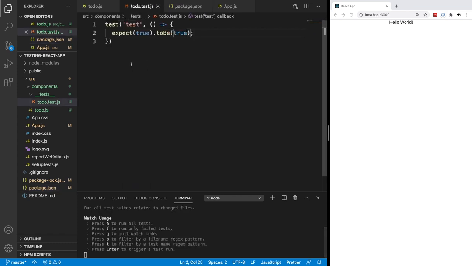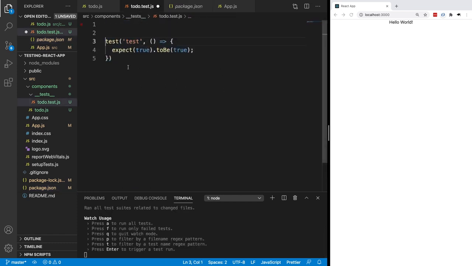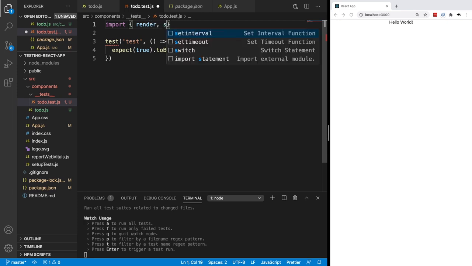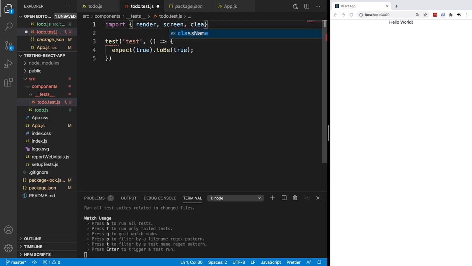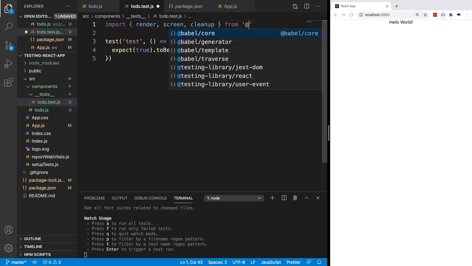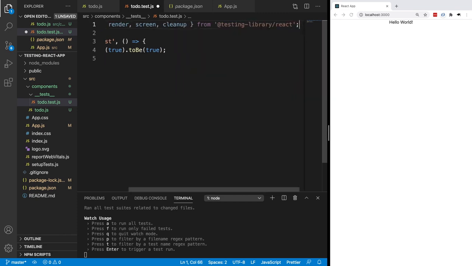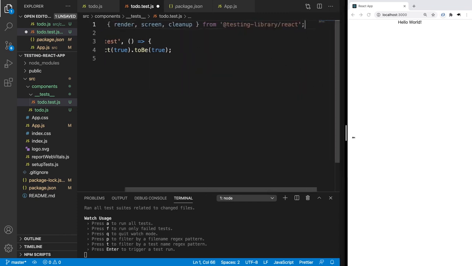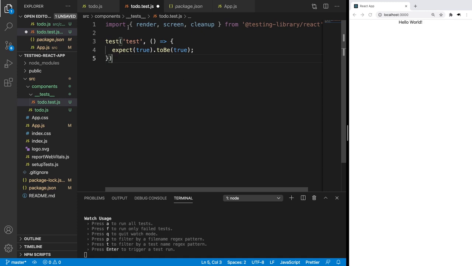And now let's create an actual test for our component. So we need to import three things from the testing library React. So let's import render, screen, and cleanup. And these are all coming from @testing-library/react. So we can do that. Let's make this even smaller. Cool, so we're importing these things from testing library React.